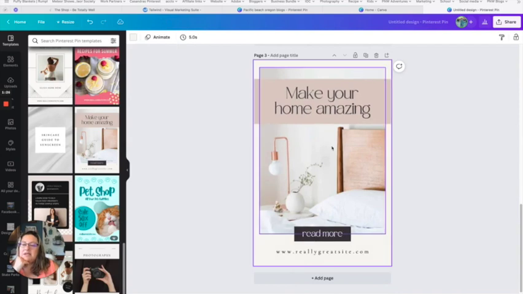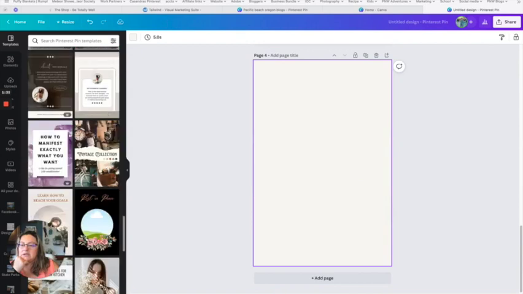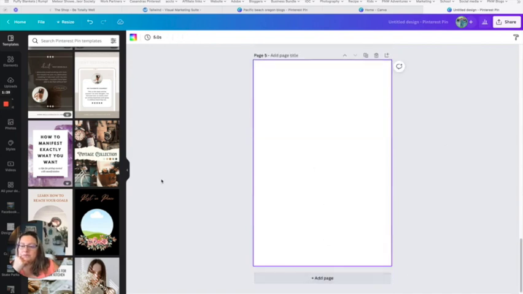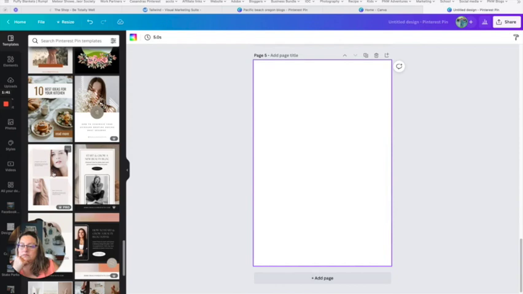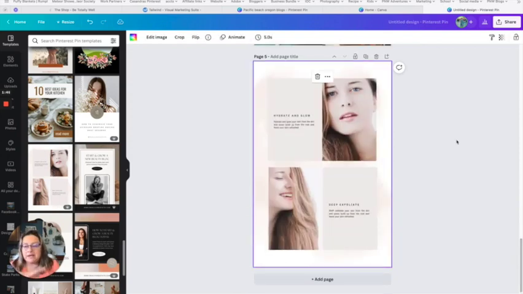My pins that I use for work are completely different and just completely opposite of the ones that I use for my blog. So there we go. All right. So that is how you can go through it.